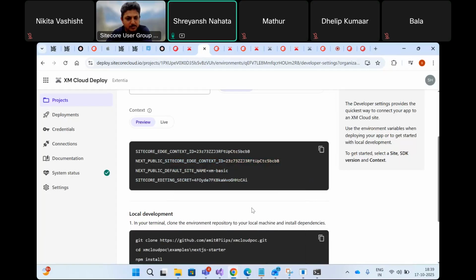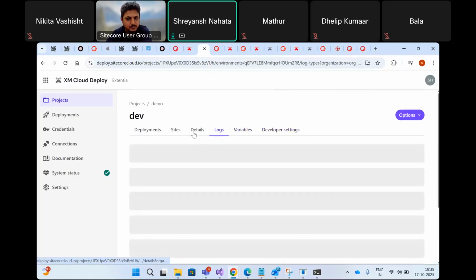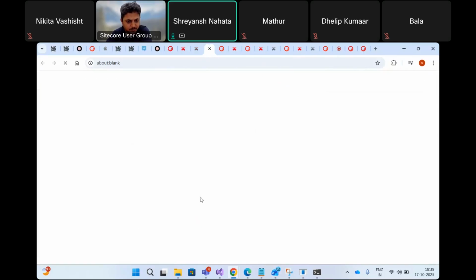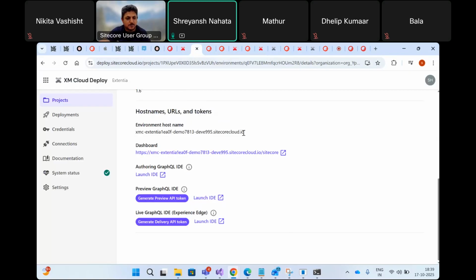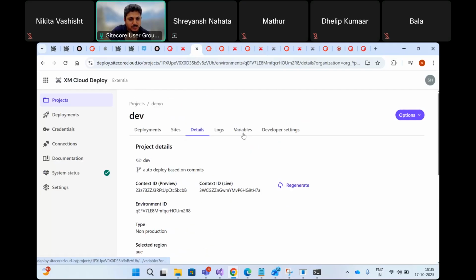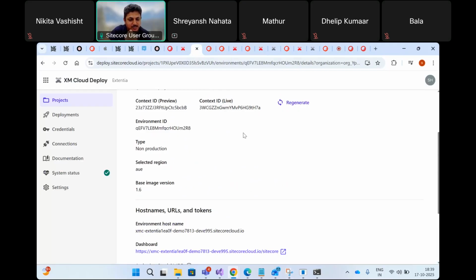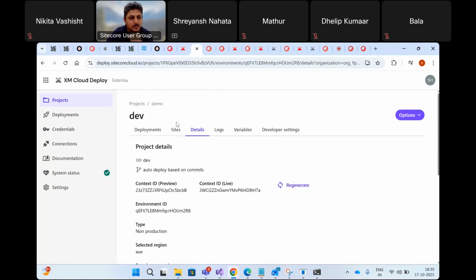Okay, got it. Now, if you go to your playground URL, the one that I showed, there the API key concept is getting used. I'm using this SC API key, if you see. But if I want to use the edge.io, then I have to use the context ID. Still, for fetching the layout composition, we are using the API key only. So this context ID maybe is for the site configurations. Okay, got it. Thank you, Shreyansh.